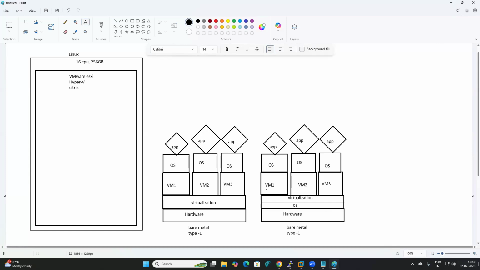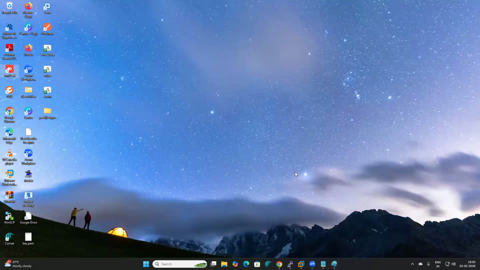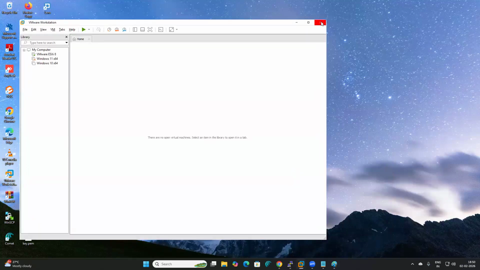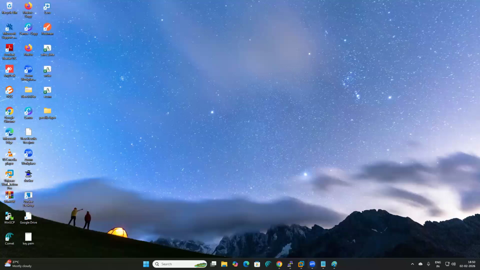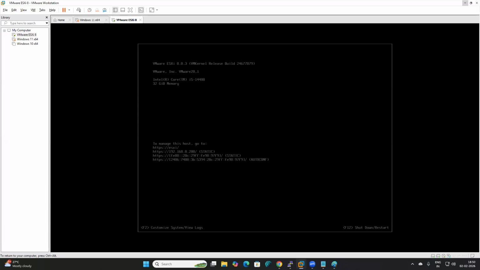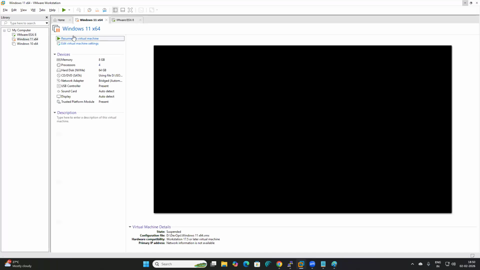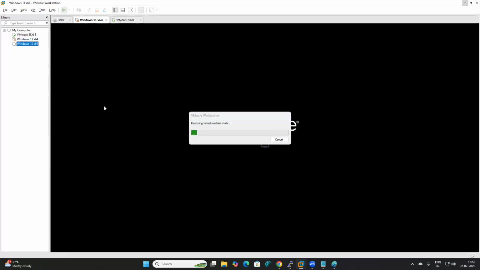For example, to explain hosted virtualization or type 2 virtualization: this is my computer. Inside my computer, I installed an operating system, the Windows operating system. Inside the Windows operating system, I have installed VMware Workstation. On top of VMware Workstation, I am running a VMware ESXi server, and then I can run Windows Server and a Windows 10 system. So what is happening here?